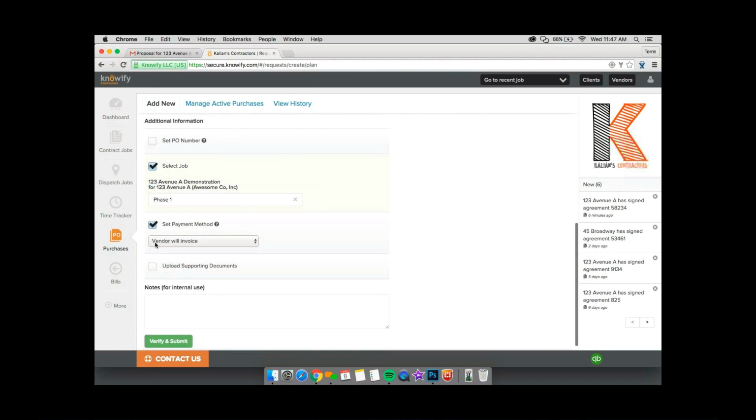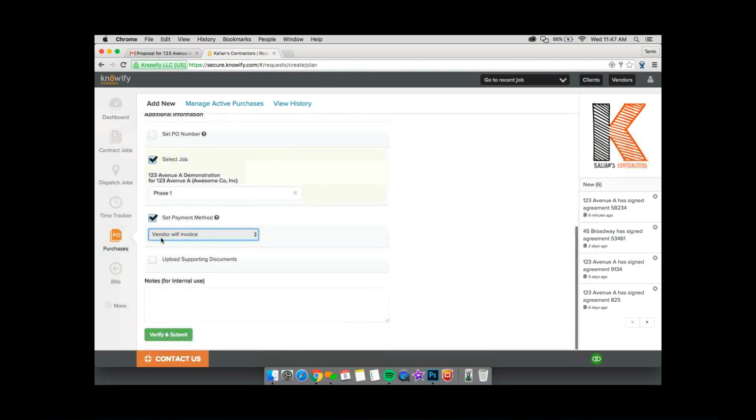And then we can set a variety of different payment methods. So in this situation, I'm showing you a purchase order, so I'll leave it as vendor will invoice. We're assuming that we're receiving a bill from the vendor.